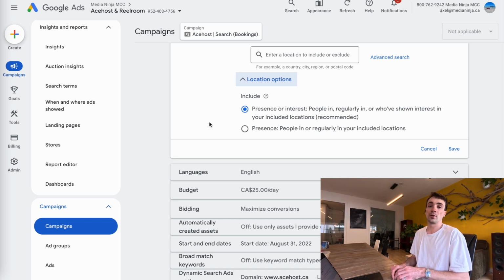Let's say as another example, you run a hotel as a business. Chances are that the majority of your clients do not come from your local town or city, but that they're coming from abroad and from somewhere else. So in a case like that as well, you would maybe want to target a presence or interest location targeting specifically for your area. That way you are targeting people who are currently in your area and have shown interest to your area.